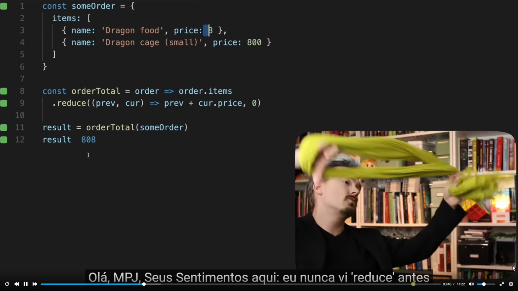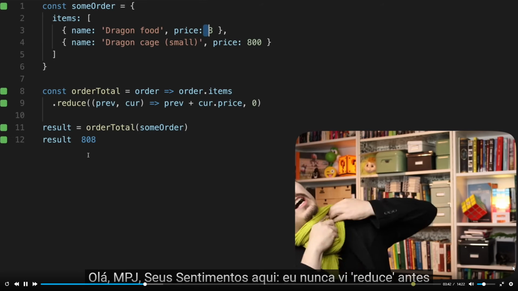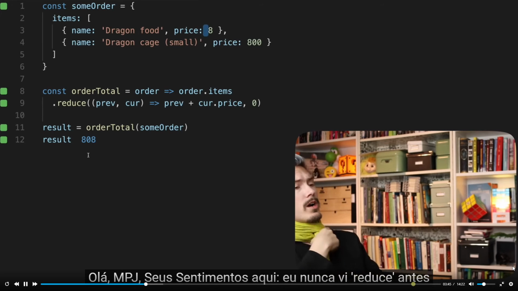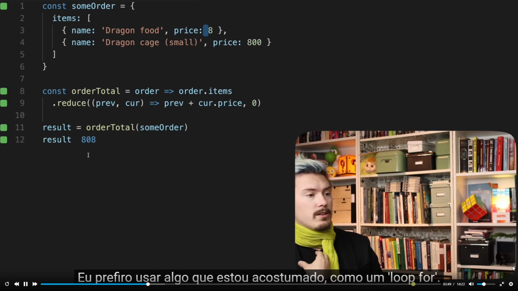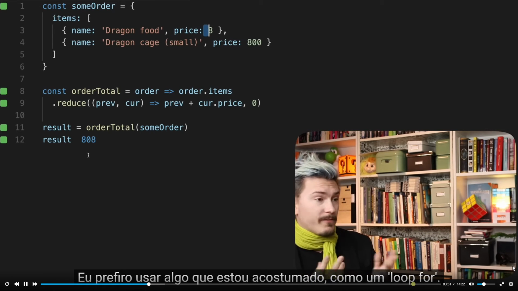Huh. Hello, MPJ, your emotions here. I have not seen reduce before, and that makes me feel a little bit uncomfortable. I would rather use something that I'm used to, like a for loop.